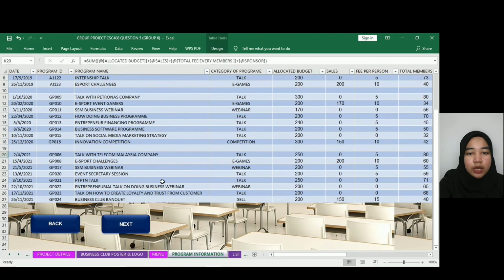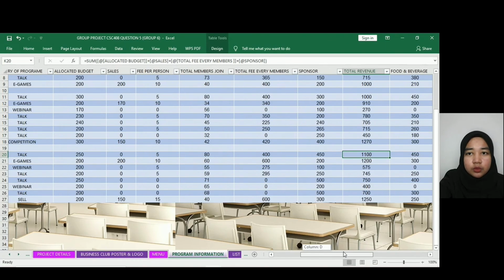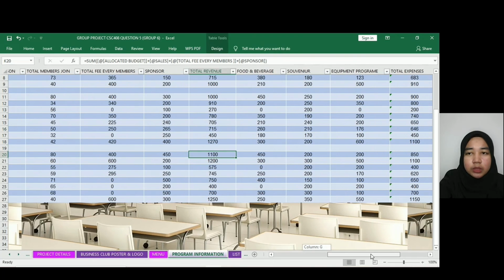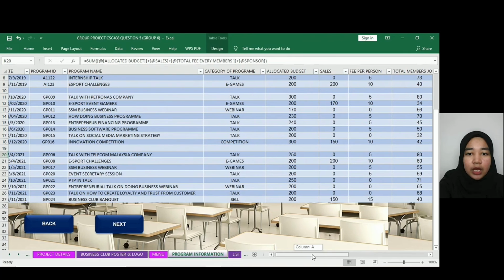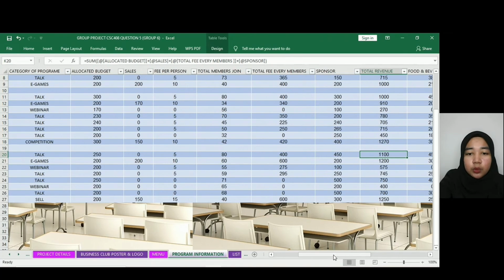For example, here we had a talk program with Telekom Malaysia, and the allocated budget from UiTM amounted to 250 ringgit. Then we have sales fee, total revenue, total expenses, and shortage or surplus. This system helps us to auto-calculate the data that we want and avoids miscalculation. If we have an error when inserting the data, we can just change the amount, and the sums in the other tables will automatically change.